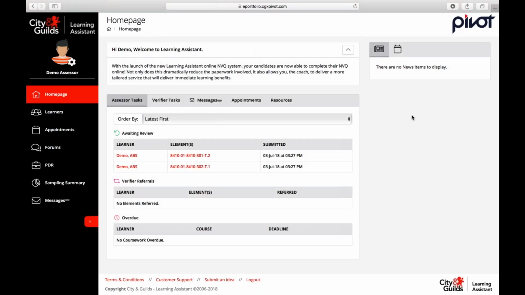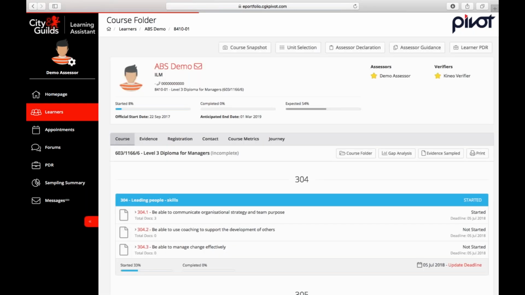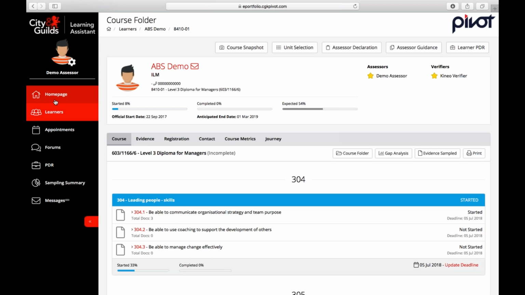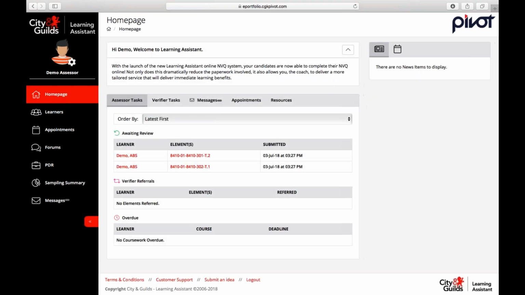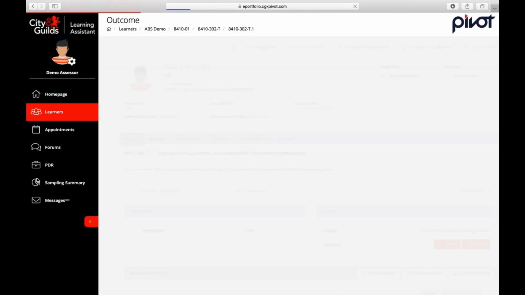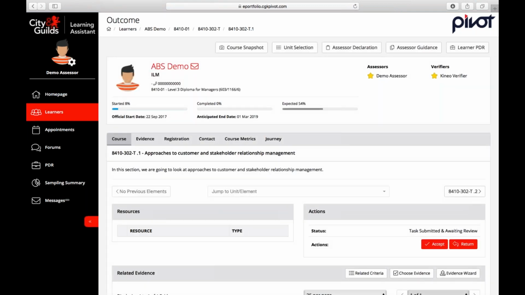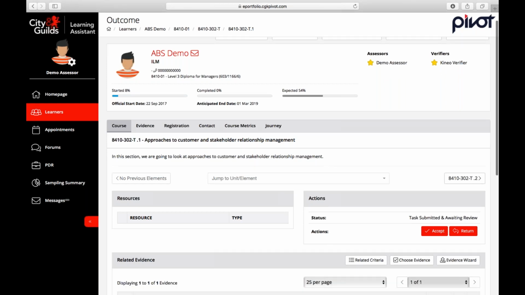What you can see in my waiting review is 302 task 1 and 302 task 2, which have been submitted to me today. If I click on the learner's name, that will take me into their overarching portfolio, the main part. But if I go back to my home page and click on the element, the learner outcome, that'll take me directly into the task. So approaches to customers and stakeholders, it tells me a little bit about the unit.